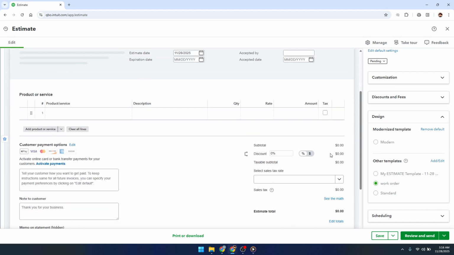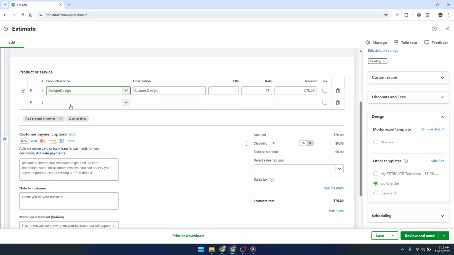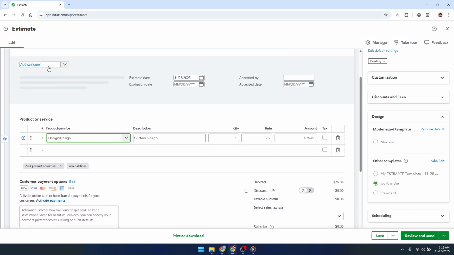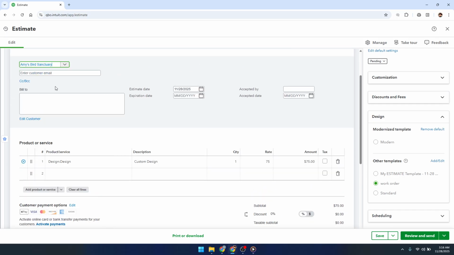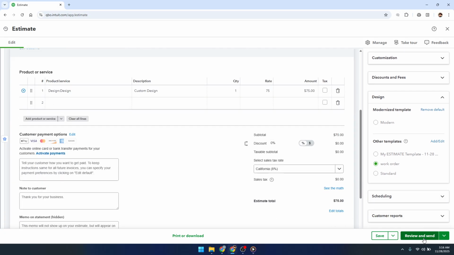When you're done, you can email the work order for customer approval or simply save and print it for your internal team. When the job is complete, go back to that same estimate in QuickBooks and convert it to an invoice. All the items and details will carry over so you can bill the customer quickly and keep your records consistent from work order to final invoice.